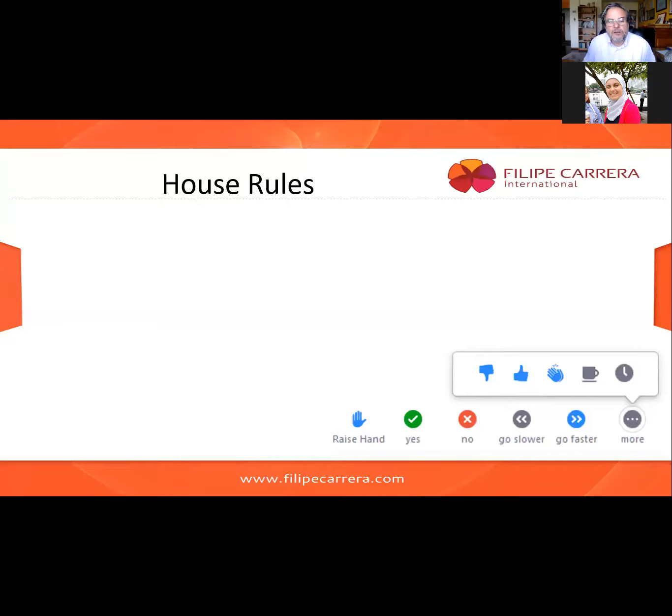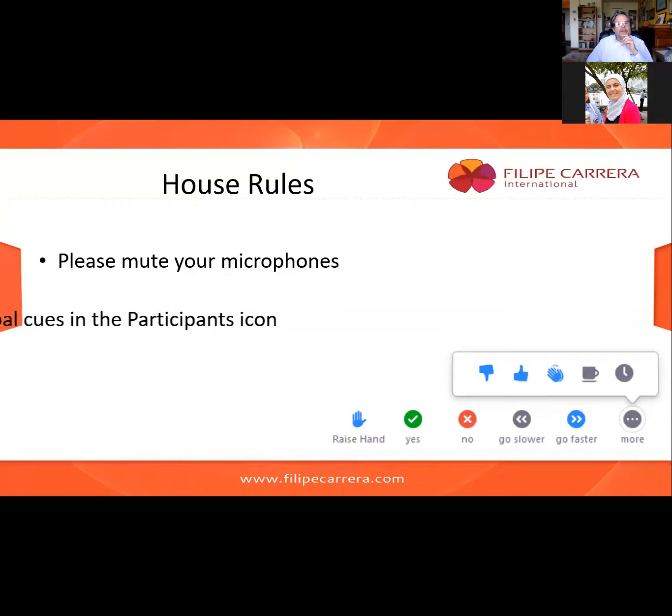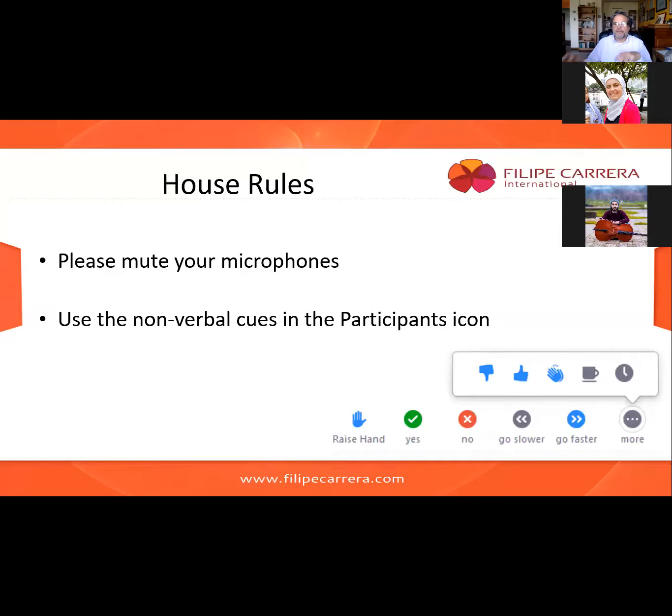Well, okay, so some house rules. I would ask you to leave your microphones in mute during this part of the presentation. You can use non-verbal cues in order to raise the hand or say yes or no. There are some icons on the participants that you can use.